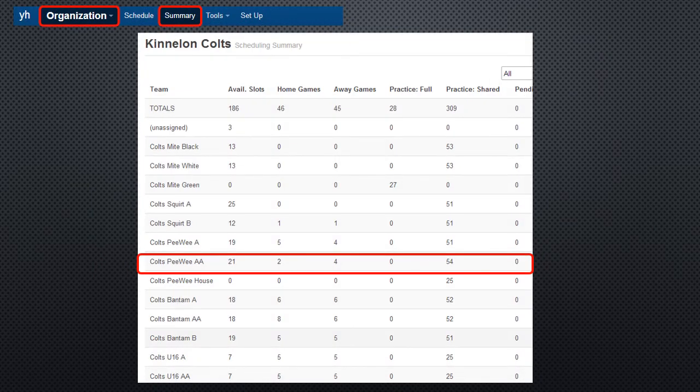Our organization summary tab makes it easy to keep track of everything. Notice that the Colts Pee Wee AA team has 21 available slots. They've scheduled 2 home games, 4 away games, and have 54 shared ice practices.